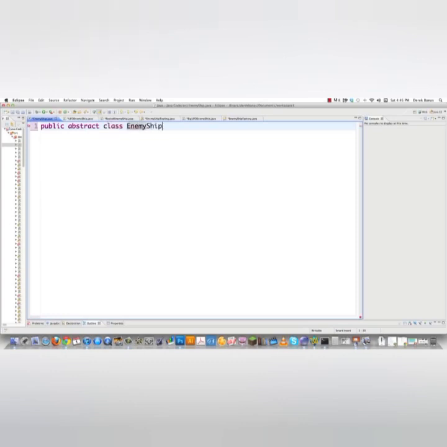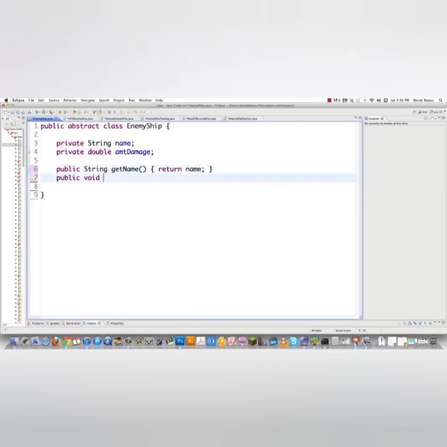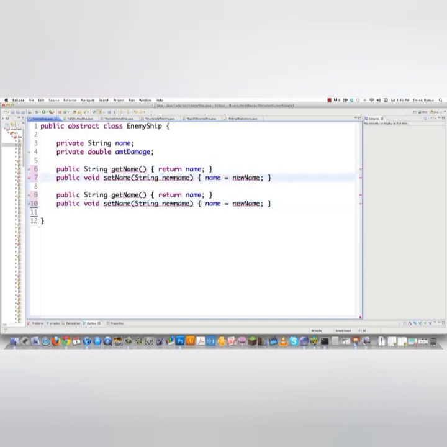So here is enemy ship, and it's going to have a couple private fields such as name, double the amount of damage it could entail on our hero, and then public string get name, which is going to return the name for our enemy ship, public void set name, which is going to receive name for our ship, equal to new name, and then we're going to do exactly the same thing. Make sure I capitalize that. There we are. And then we're also going to do the same thing for damage.